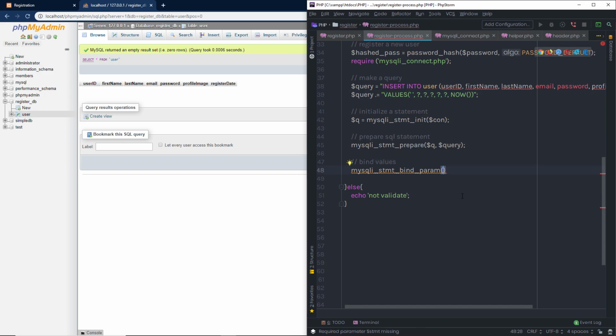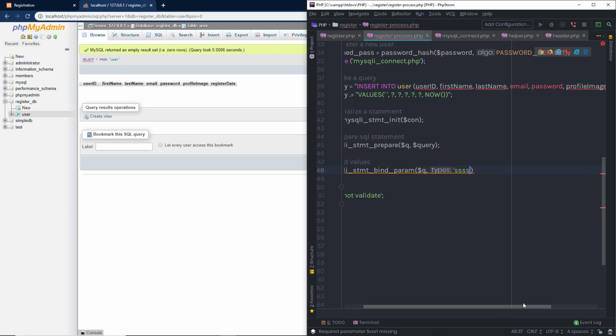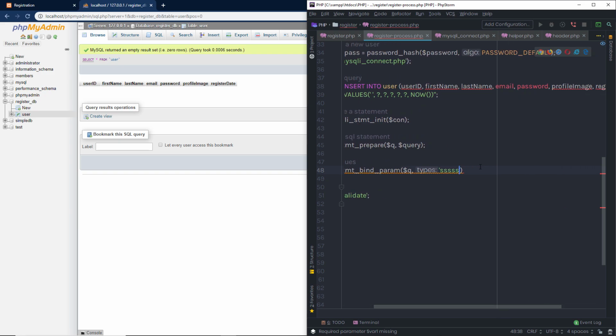In the first parameter, I'm going to specify Q. The next parameter is going to be the type of values I'm going to insert in the database. So in the single quote, I'm going to specify types. The first name is going to be a string value, so I'm going to say S for string. For the last name, I'm going to insert a string value, so S for string. Email is also string. Password is also string. And then the profile image is also string.